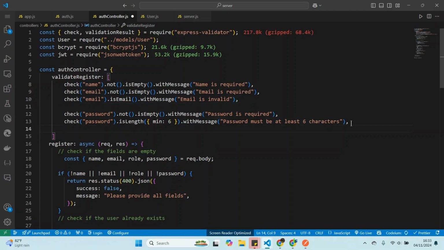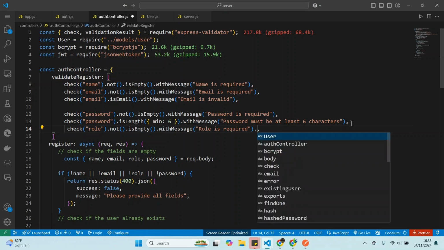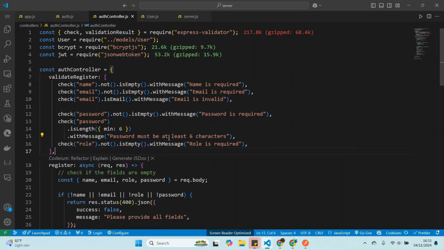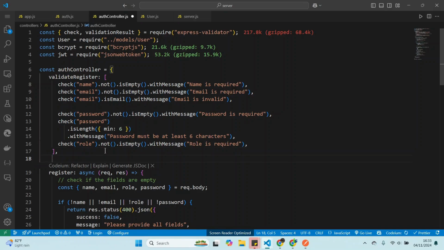For role, we have to do a couple of validations here. What I can do for role is check if the role is not empty, but first of all, this is okay for now. Let's just keep that. I need to add a comma here. So let's just keep this for now. This is for registration, but we can also set it for login.